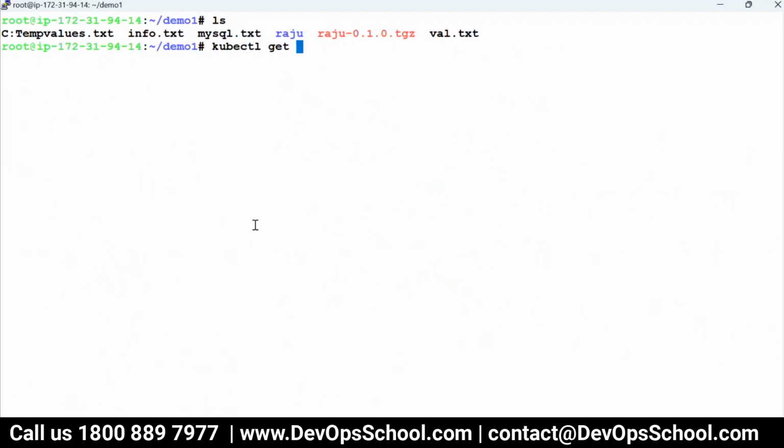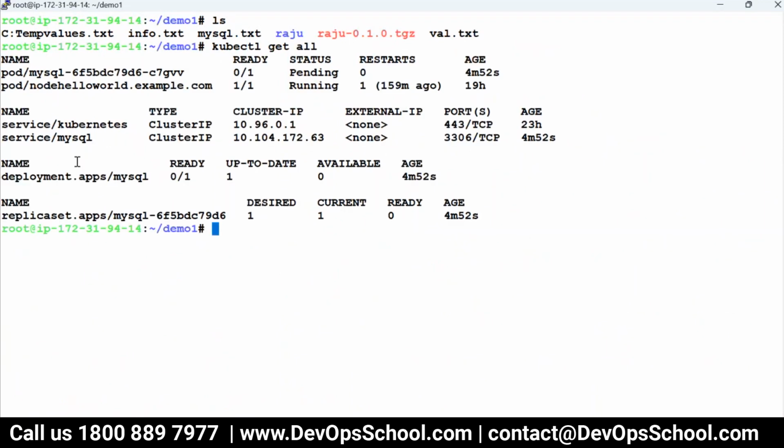you know, all. Here you have, mind it, this is the service for MySQL, this is the pod for MySQL, and this is the replica set. Okay, by the way, the pod is pending because the PV is missing. Actually, the PV was not there. This is the job of the administrator to create it.